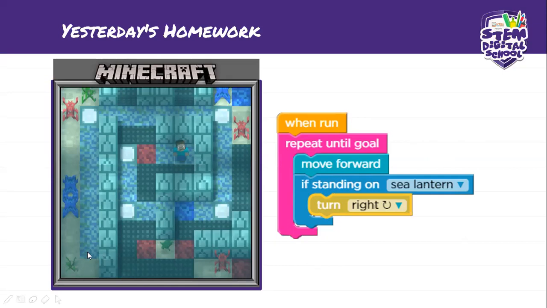Oh, we were standing on the outside over here. So if we look at my code, we repeat until goal, and our goal was to reach the squid. What did we have to do? We moved forward. If standing on a sea lantern, turn right. So we kept moving forward, and once we've reached the sea lantern, we would turn right.